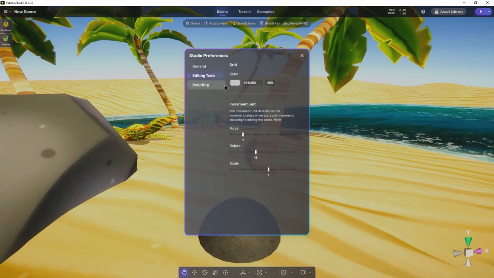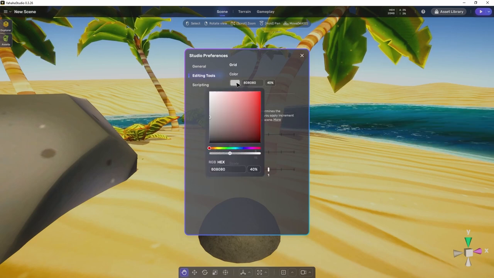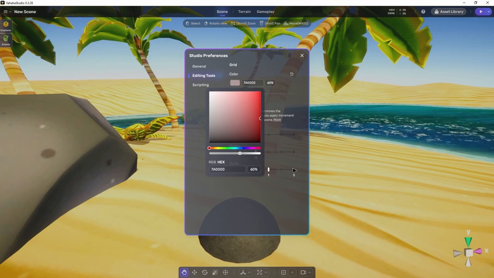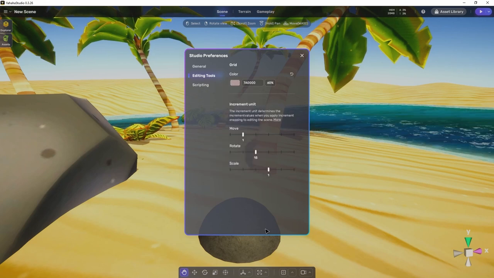In the editing tools area, we have the various grid and snapping settings. Under grid, we can set the color and opacity of the grid to make it easier to see in a scene.